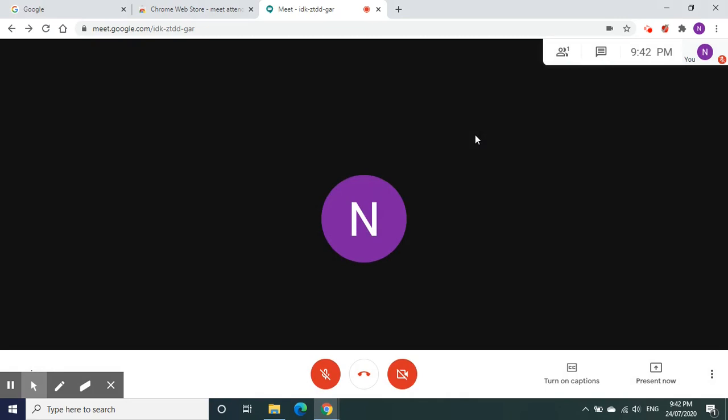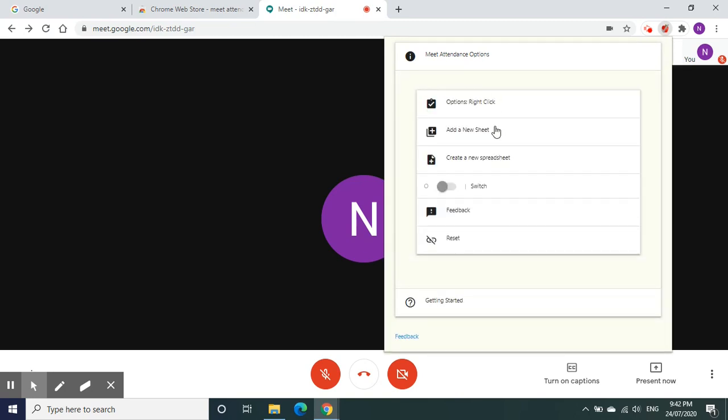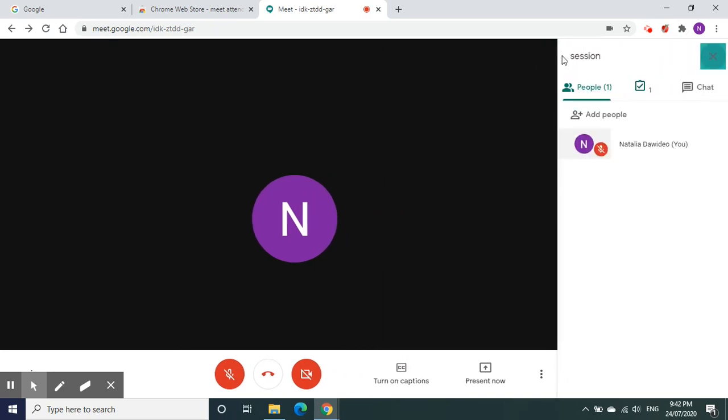And if it's your first time to use this Meet Attendance extension, it will prompt you to sign into your Google account. So let's click this Meet Attendance extension. That will give you different options like adding a new sheet, creating a new spreadsheet, etc. So now let's collect attendance by clicking this People tab.